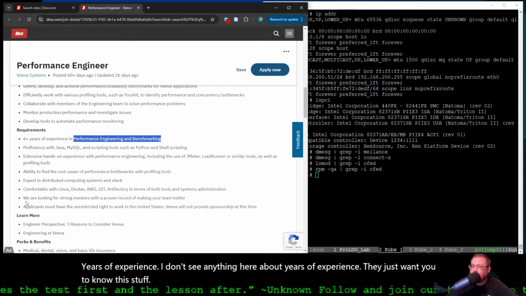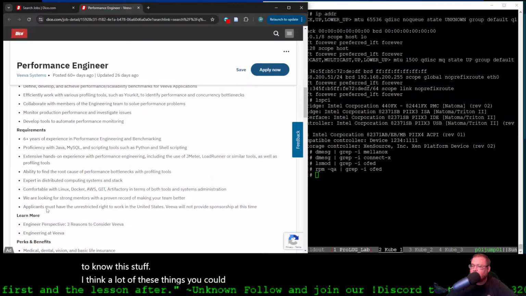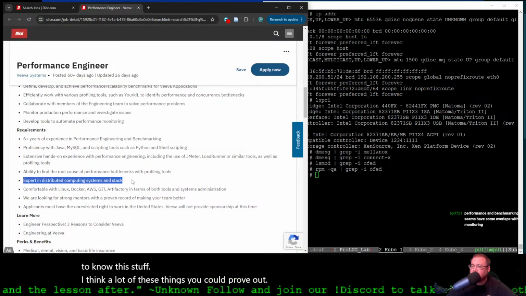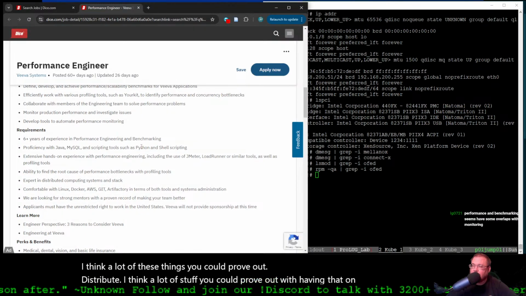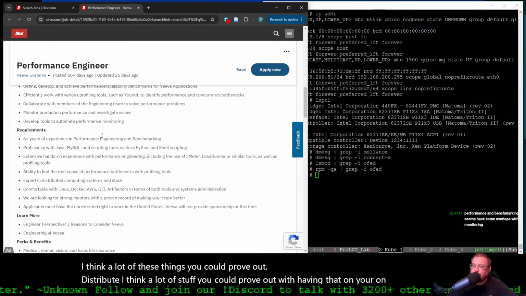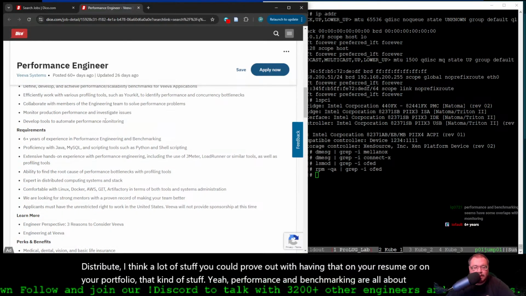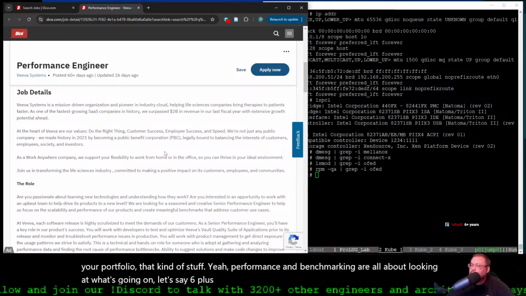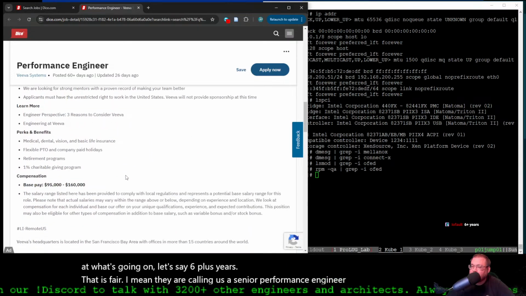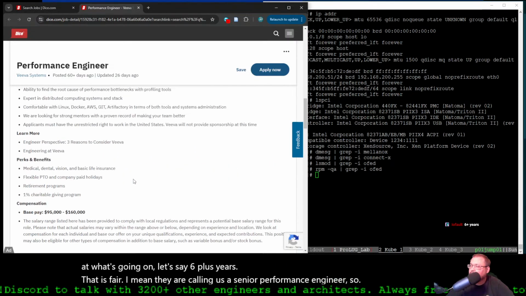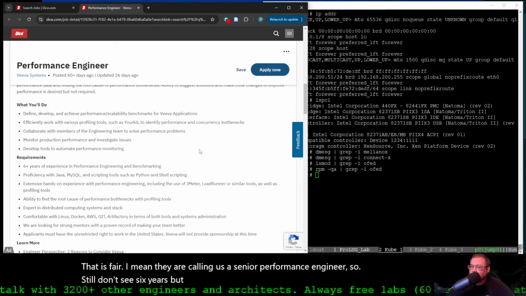So I think a lot of these things you could prove out by having that on your resume or on your portfolio. Performance and benchmarking are all about looking at what's going on. Does it say 6+ years? That's fair. They are calling this a senior performance engineer, so. Still don't see 6 years, but maybe I can't read.